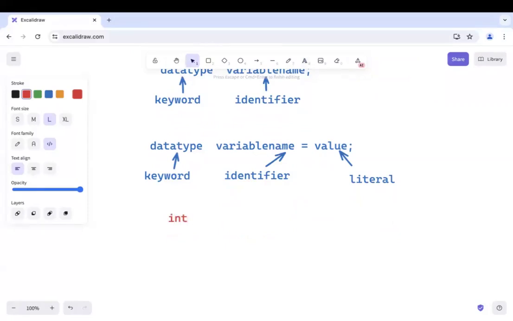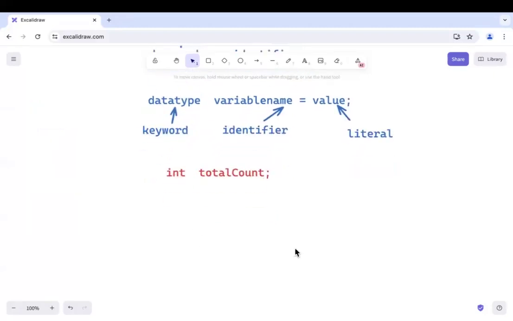int. Of course, I'll talk about all the available data types later, but first I'll write int, for example, int total count, as of now, semicolon. This statement is called a memory statement. Here int is a data type, total count is a variable name. A variable name is nothing but an identifier. Am I clear? Yes, sir. Very good.